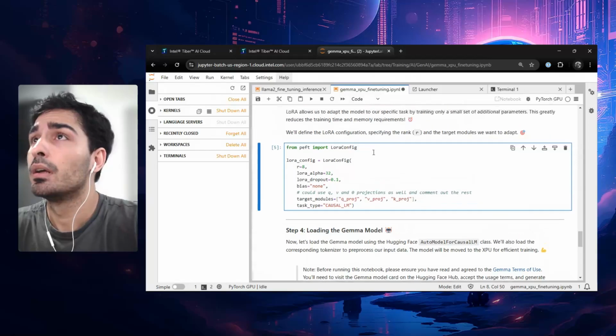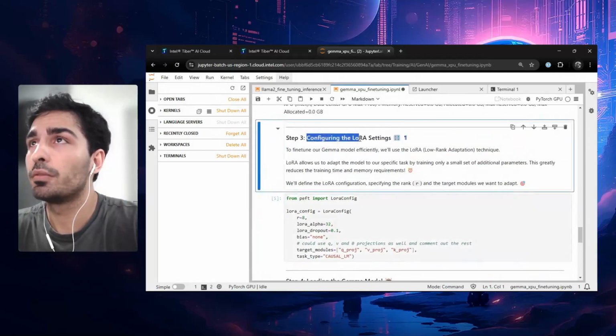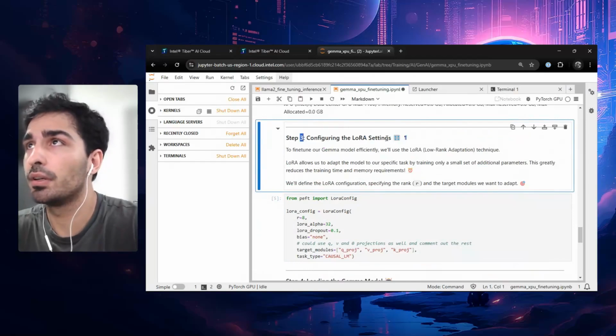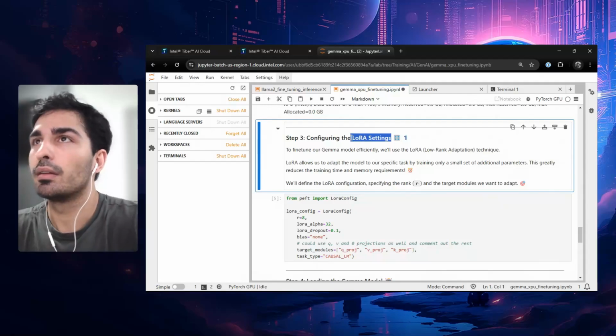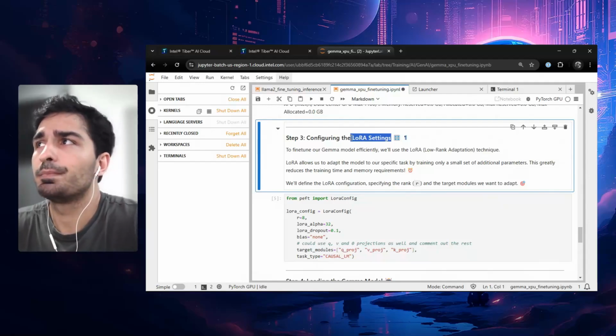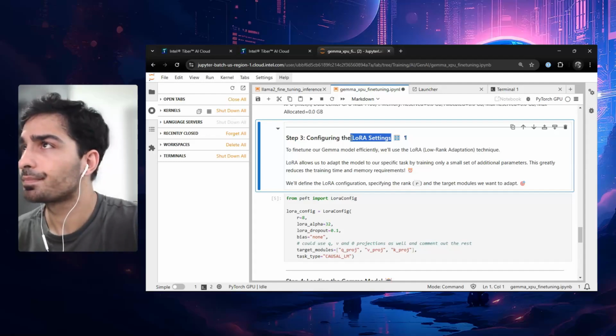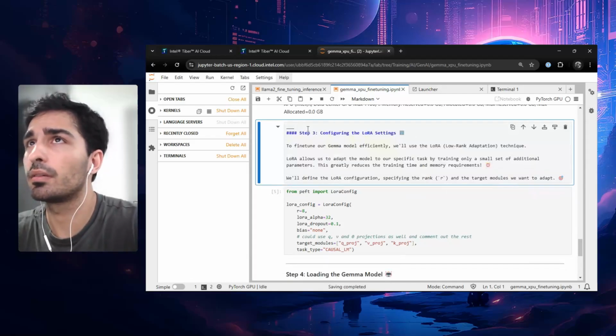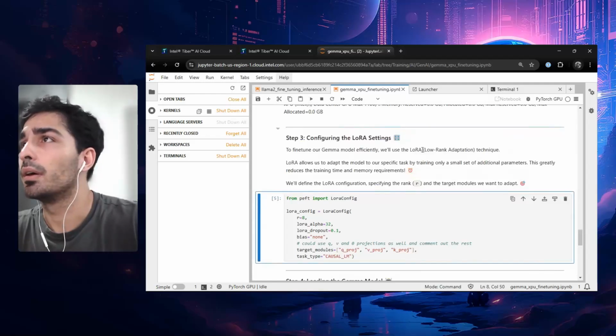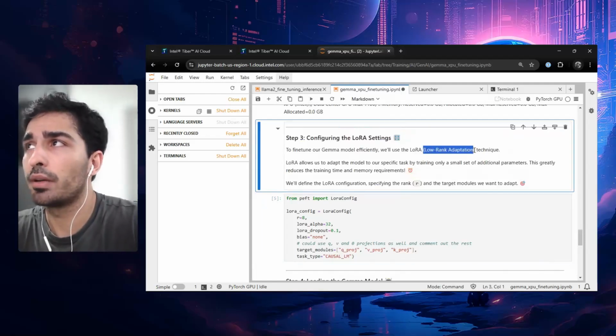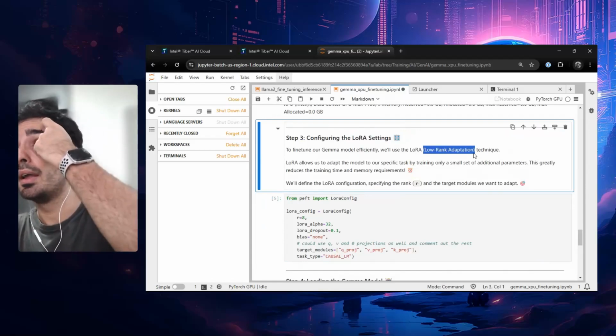Yeah. So in this section, on step 3, we're going to configure the LoRA settings. And LoRA is basically a framework that people use to run the fine-tuning on LLMs. And the definition for this acronym is low-rank adaptation.